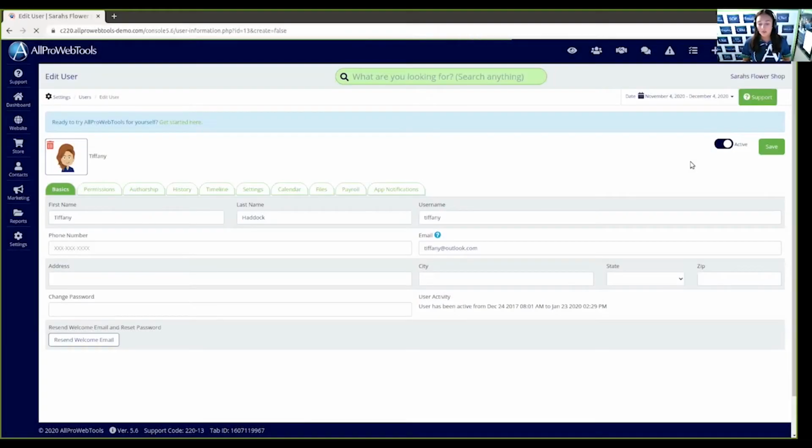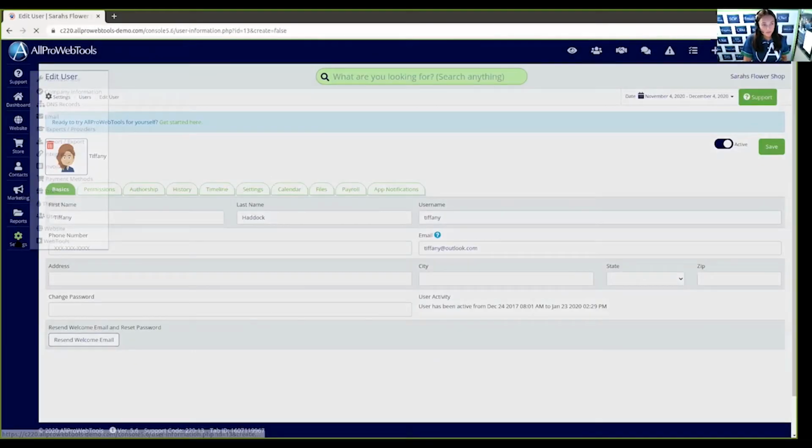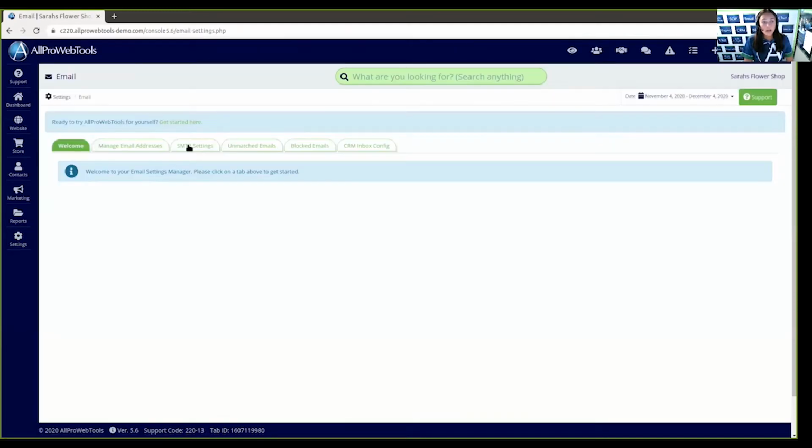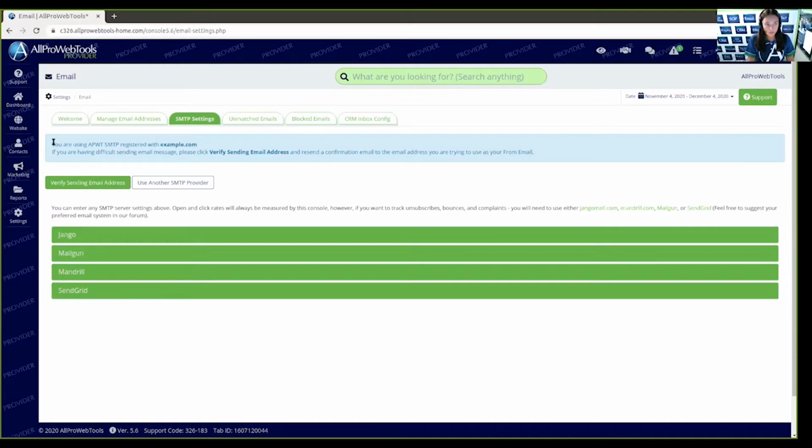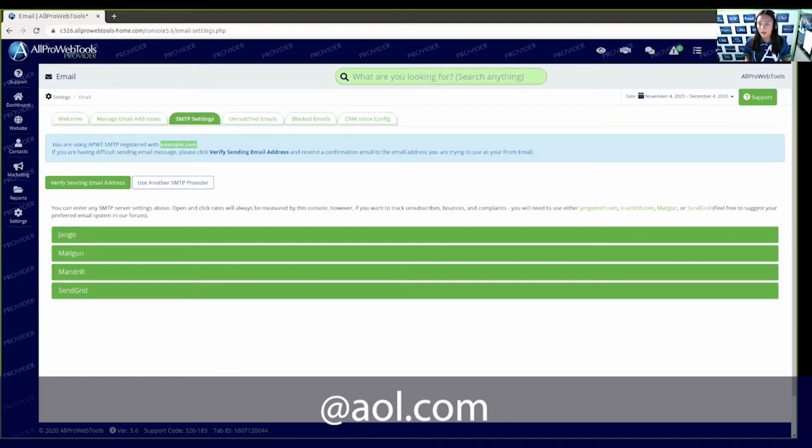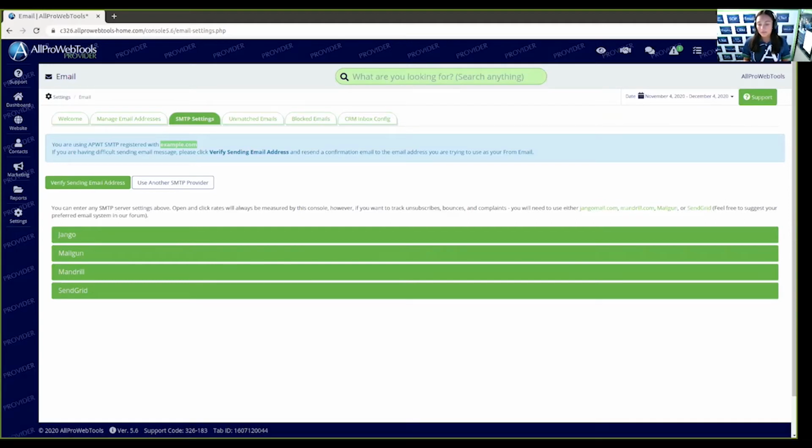To verify Tiffany's email address, I can hover over Settings and click on Email. Now I'm going to click on SMTP Settings. As you can read up here in the top banner, I'm using APWT SMTP registered with my domain, example.com. Any emails that are registered with example.com are automatically verified. So this works for most companies' needs. Since I have an employee who wants to send emails from her Outlook email, and it could be anything too, AOL, Gmail, etc., they will need to verify their sending email address before being able to send emails.